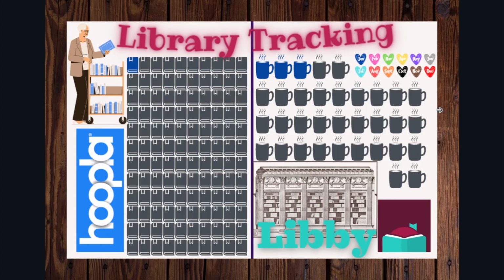And I might need to add an additional page for Libby depending on what happens, but I know this is the max that I can get from Hoopla unless they have bonus checkouts again. Then I don't know what I'm going to do, but that is what I have for my library tracking because I would like to do more for that.